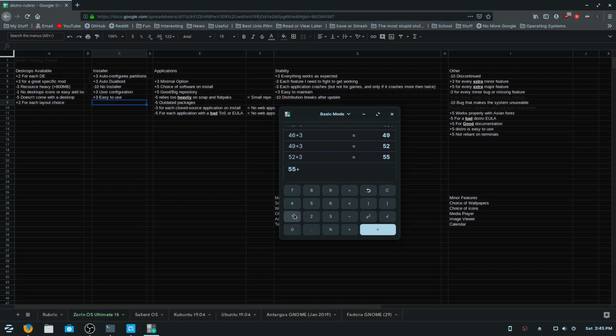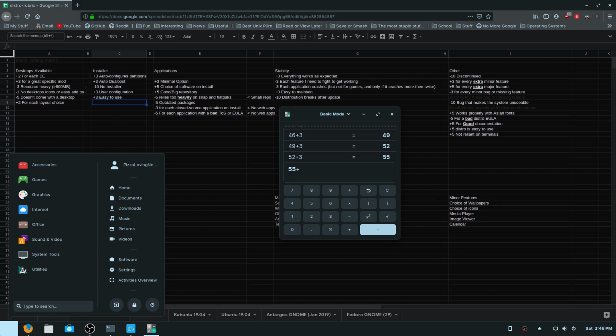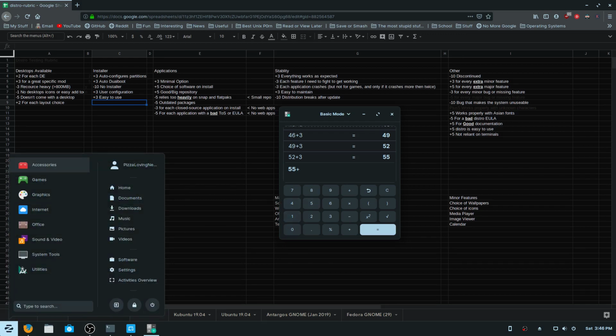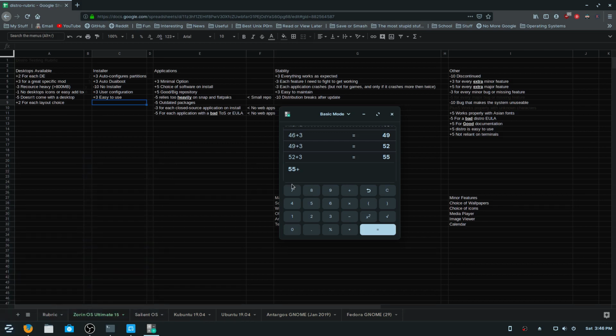So for major features, that would be the Zorin Appearance tool, Zorin OS Connect, the fact that it looks like Windows by default, and if you have Ultimate, you can call in for tech support basically. So let's just do 15 points for 3 major features, because this has a lot of major features.